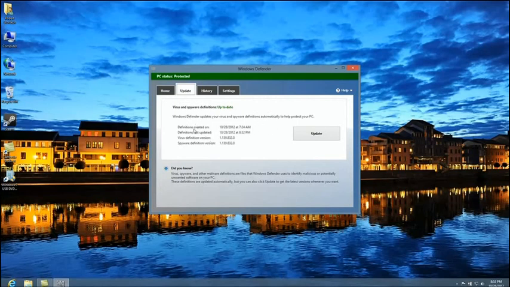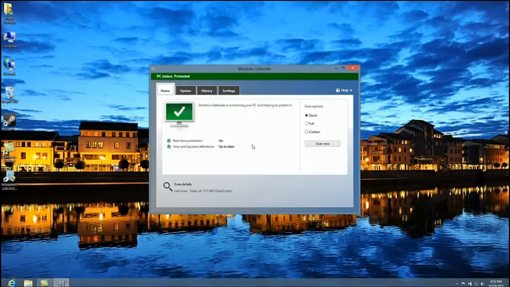It'll update your software every so often. It'll run a virus check on your system. Very nice, very clean, very lightweight, like I said.